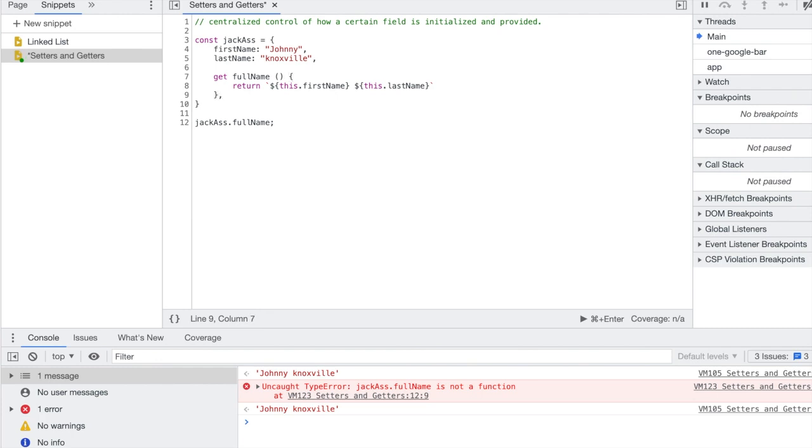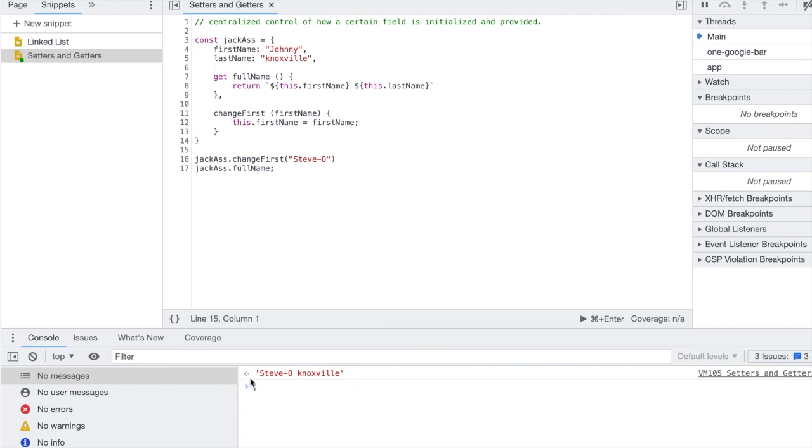But with the set keyword, well, actually first, let me just explain that you could make a method, say I wanted to change the first name. Traditionally, you might say changeFirst, and then you pass in a first name, and then you'd say this.firstName equals firstName. So if I called changeFirst, I'd have to do jackass, of course, changeFirst, and then I pass in Steve-O. Now it's going to say my first name is Steve-O, so let's see what happens. Steve-O Knoxville, as one would expect.